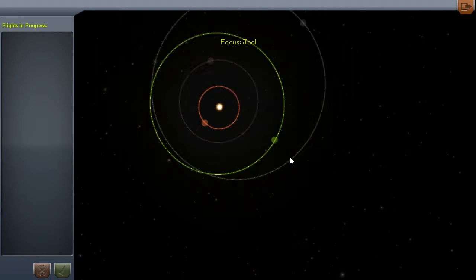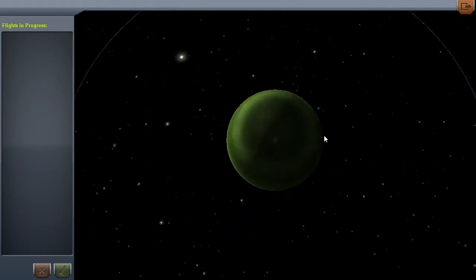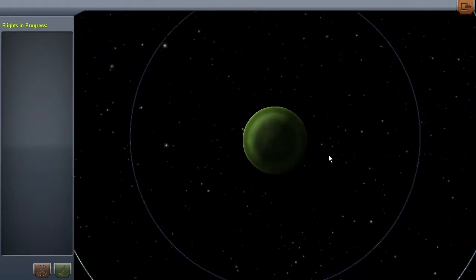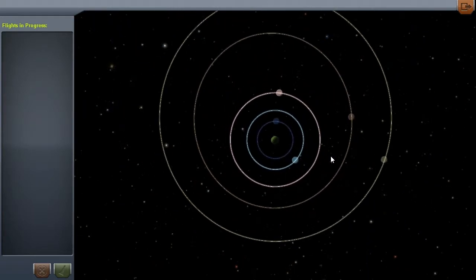Jool is a gas giant. I don't recommend trying to land there. It has quite a few moons, similar to Jupiter, as you can see. Laythe, Vall, Tylo, Bop, and Pol.